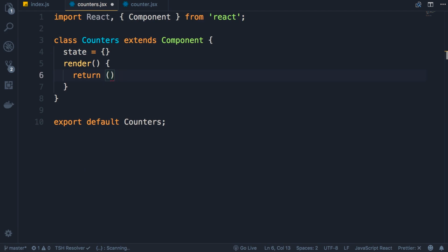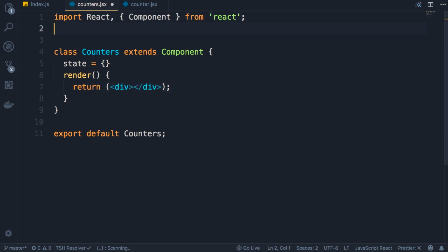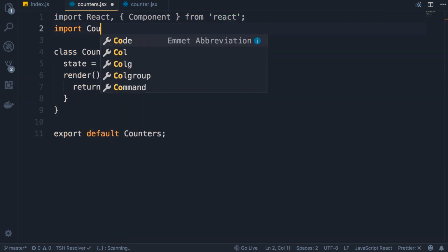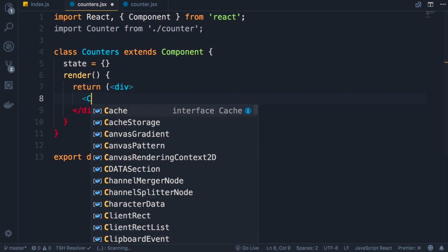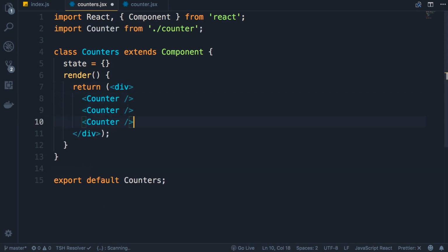Now, in the render method, let's add a div. This is going to be the wrapper or the container for all our counters because we want to return a single element from the render method, right? So here, we want to add multiple counter components. First, on the top, we need to import the counter component from the current folder, counter module. Now here, let's render a few counter components.